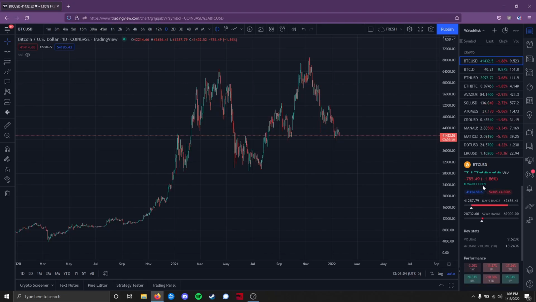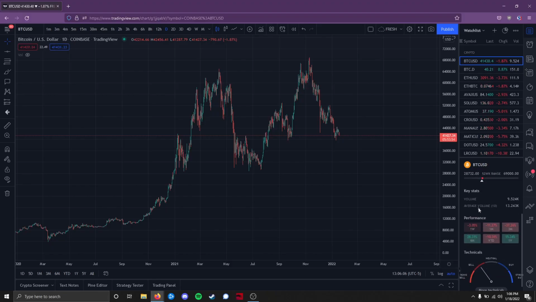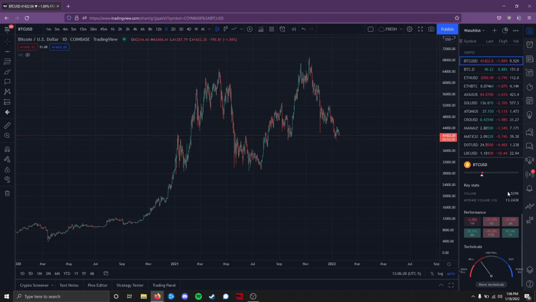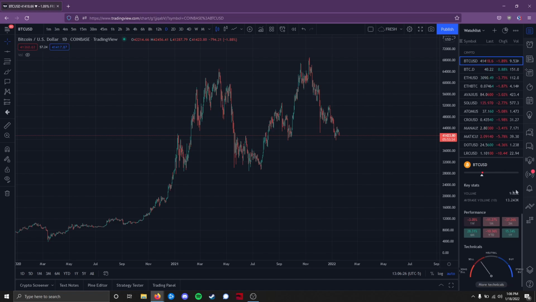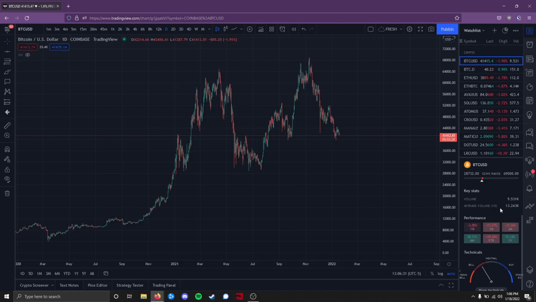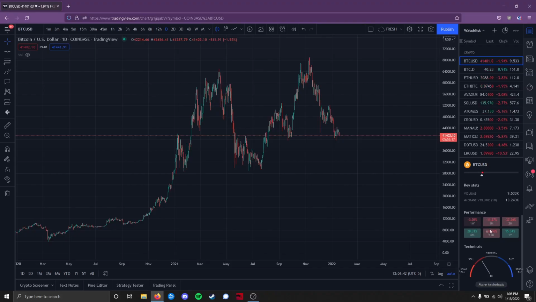on asks and bids. Below that, you'll see more key stats, the volume, and how that compares to the average volume in the past 10 days. So right now, Bitcoin is only seeing 9.527 thousand Bitcoin traded. Sometimes this is measured in dollars, sometimes in Bitcoin. This is measured in Bitcoin, compared to the average volume of 13.243 thousand.